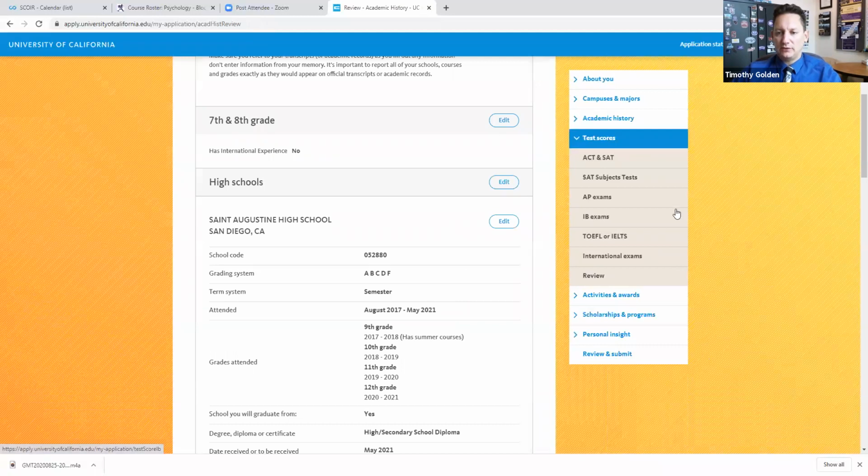Let's look at the last sections here. Test scores. So if you do want to input ACT and SAT test scores, you can do that. They are accepting them this year, although UCs are test optional. So if you don't feel like your scores are UC worthy, certainly leave them off and you won't be penalized. If you did score a great score, if you were in the 30s on an ACT or maybe above 1400 on an SAT, those are great scores for a UC, and I would recommend sharing those.